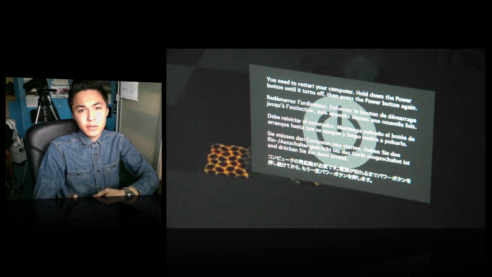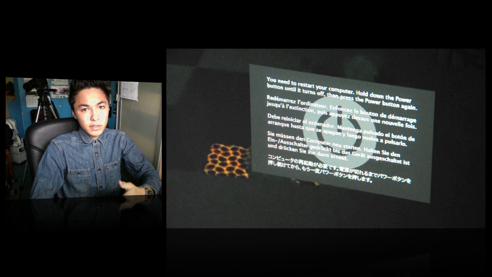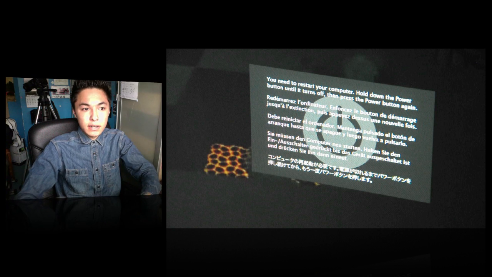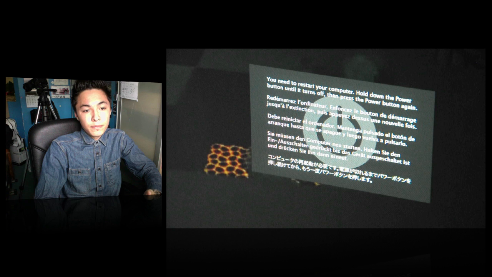I get this little screen pop up every time I watch a YouTube video. You need to restart your computer, hold down the power button, it turns off, press the power button again, you have to do a hard reset. A lot of times when you watch a video or something Flash related on a website, your whole screen would come down and go black, and then this message will show up.